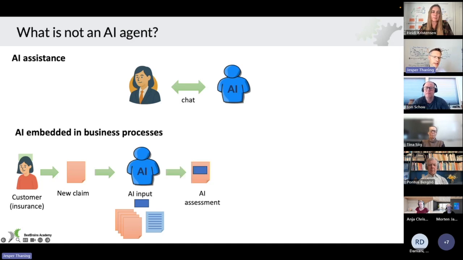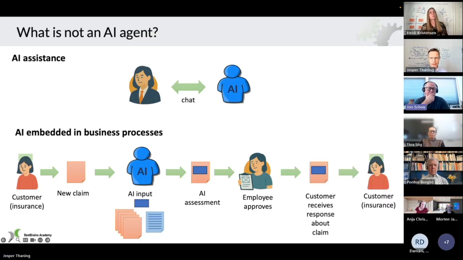So an AI could make an assessment of this claim and probably give it to some kind of employee that would then approve this claim. And then the customer receives a response about the claim. And the good question here could also be, does the customer know that AI has been involved in this? Would that be a good practice, for example?